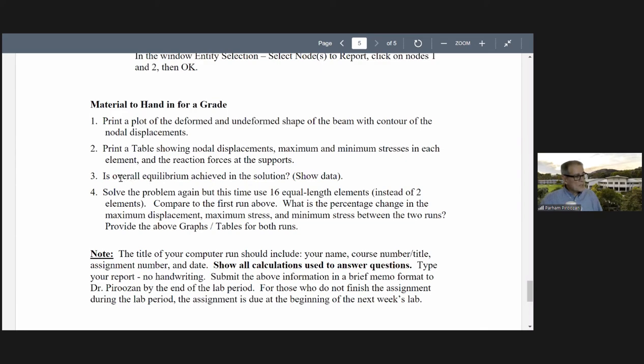One way in solid mechanics is by checking equilibrium. So use one of the graphs that you get from FEMAP, write the equilibrium equations: sum of forces in the x direction equals 0, sum of forces in the y direction equals 0, and sum of moments about any point you select on the structure equals 0. So make sure equilibrium is satisfied, show all the data, write the formula, and then plug in the numbers.